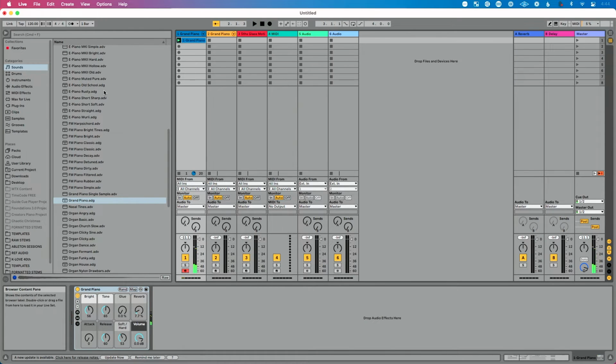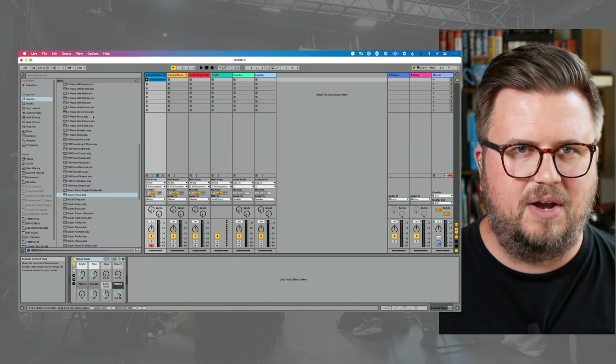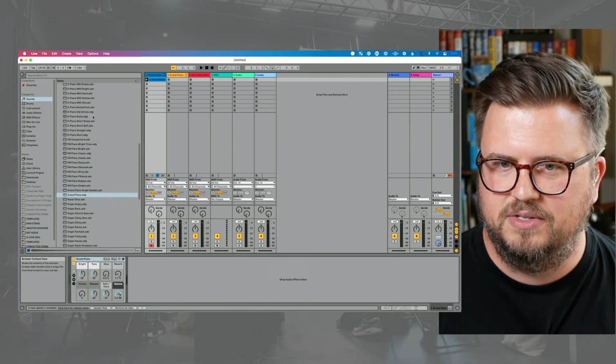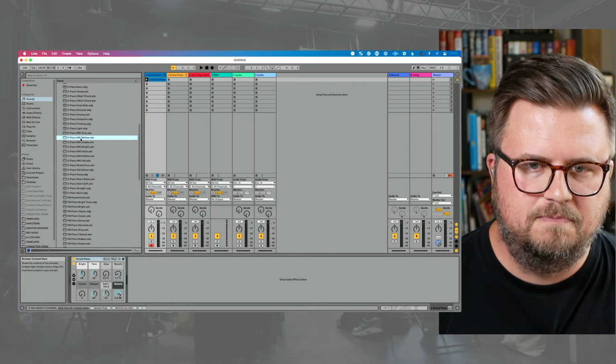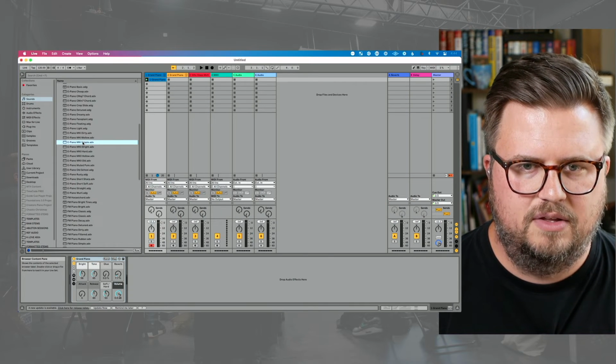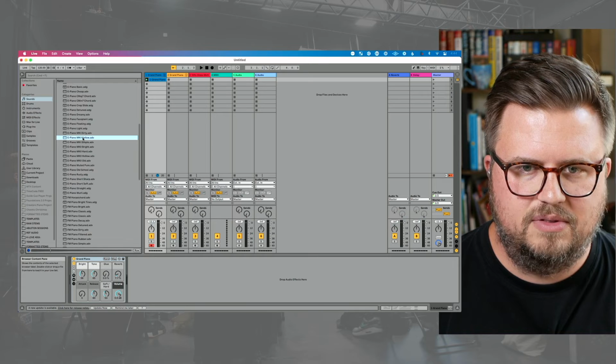What I love about this is I go, you know what? I like this, but I really want this to be like an electric piano sound. So I can go back to my browser over here and let's find, okay, I like that. Okay, I like that too. Let's go with this one.